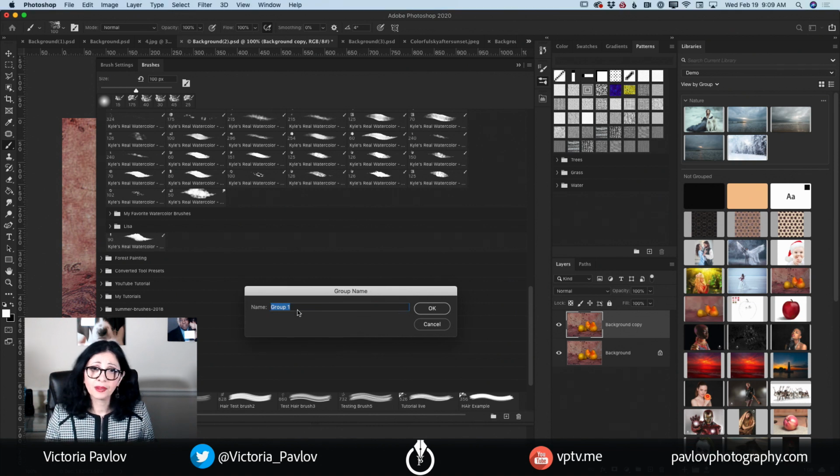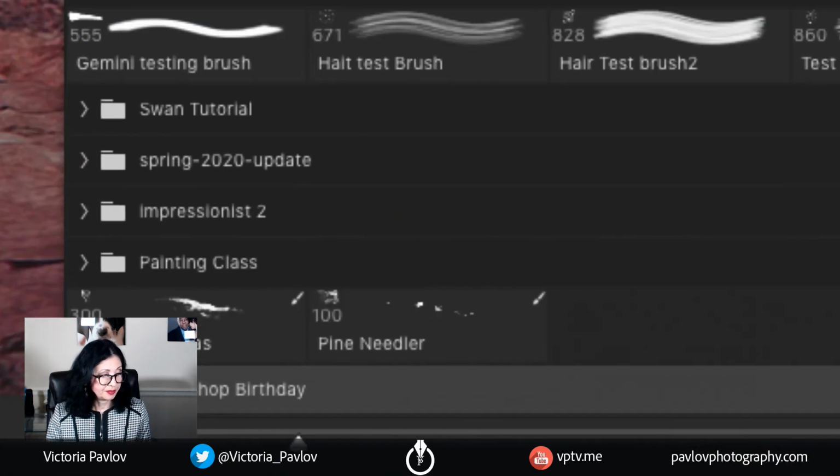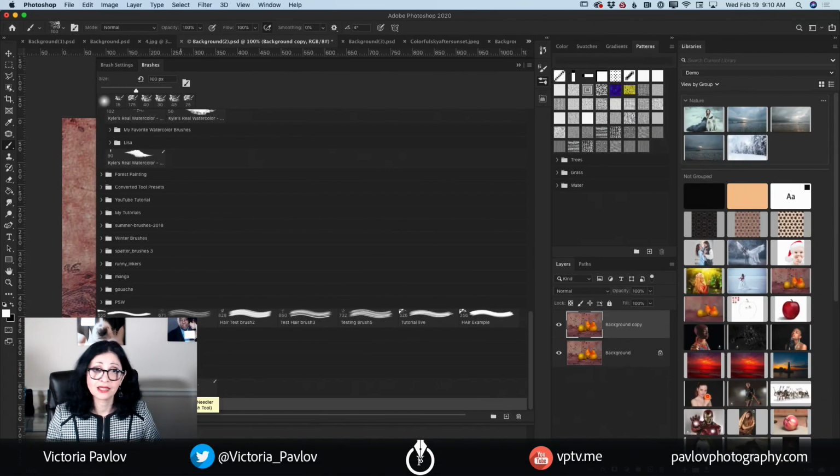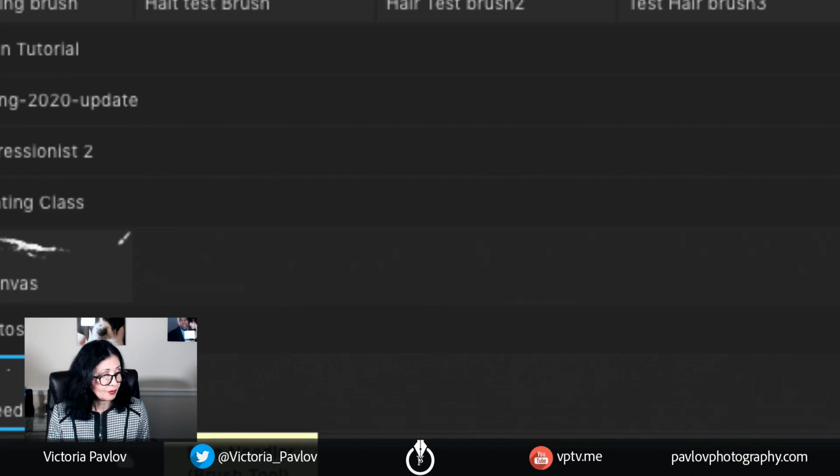Now you will be able to rename it. Photoshop birthday. I will click OK, and voila, here guys I have my new folder, Photoshop birthday. And if I would like to add my favorite brush into this folder, I will click on this brush and drag it into this folder. Look at this. It's easy.